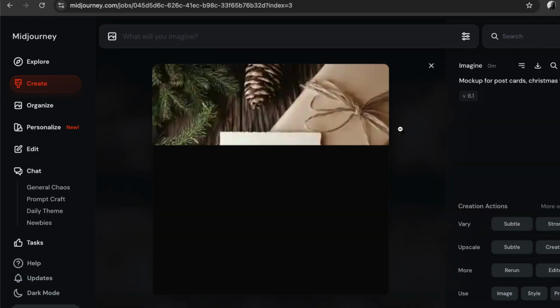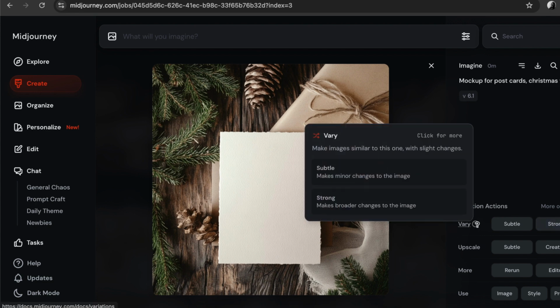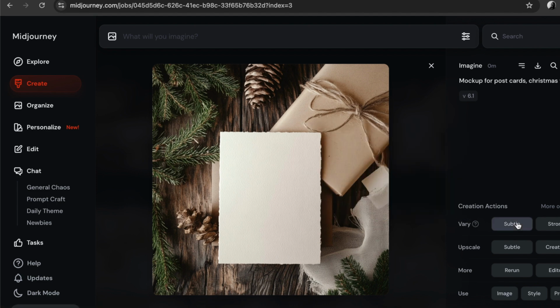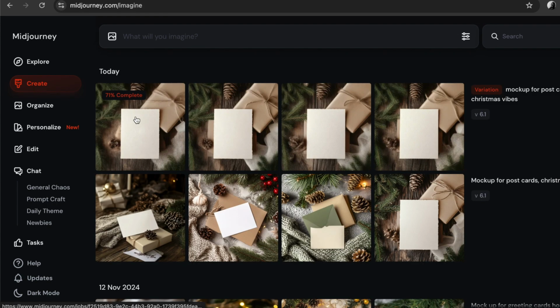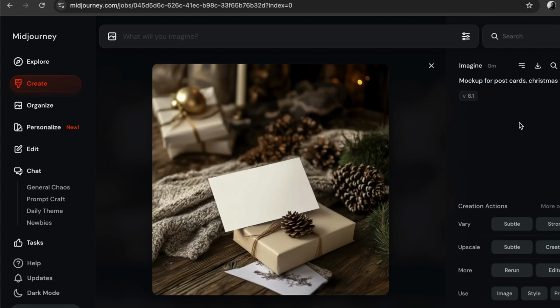I think from all the options, I prefer this mock-up more. And here you can choose what kind of variations you can ask Midjourney to create, subtle or strong. So let's see if I press on the subtle, what is it offering me? So it offered 4 more variations that are almost the same, but there are some differences. And when you choose the one you like, you can just download it and then use it in Canva.